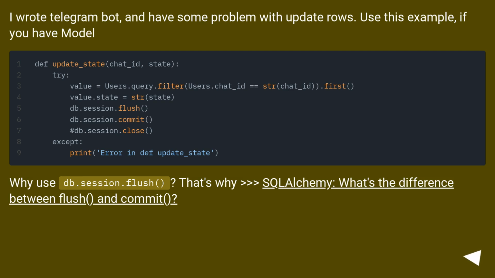Why use db.session.flush? That's why. SQLAlchemy: what's the difference between flush and commit?